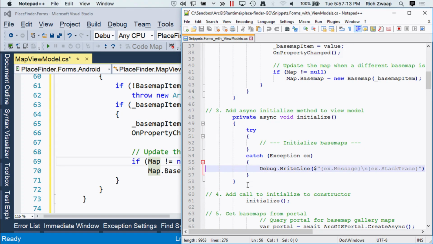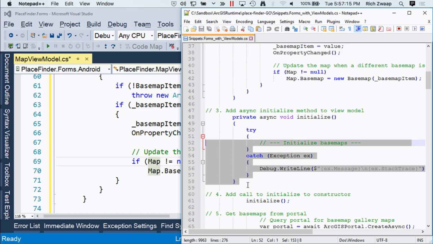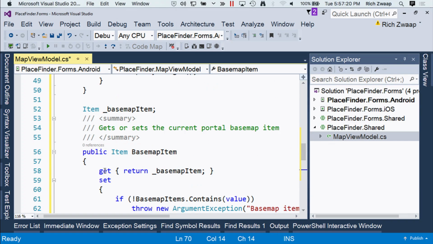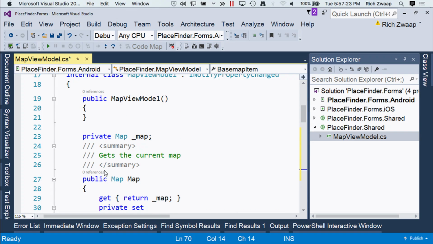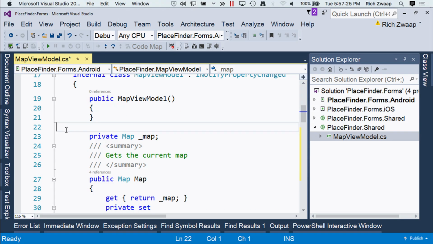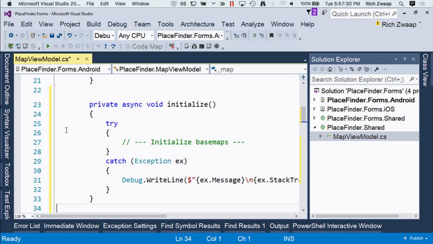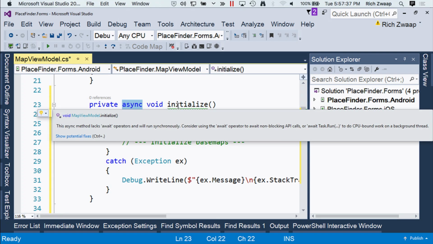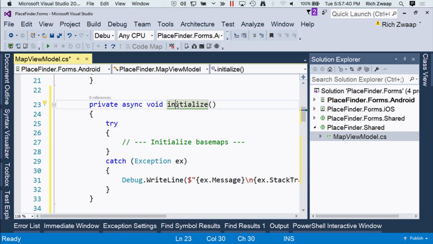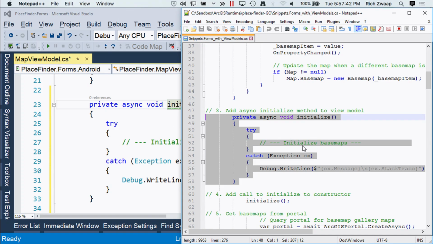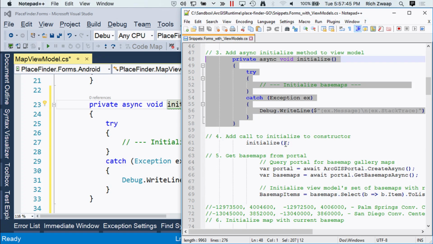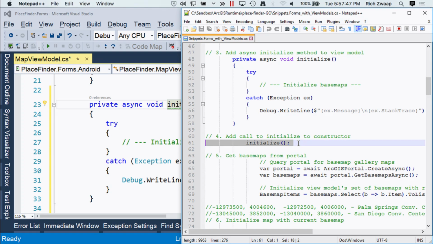Now, since I am getting that set of base maps from ArcGIS Online, that means I'm making a web request, right? So that's asynchronous functionality. I want to get those as soon as I instantiate this view model, but I can't do async calls from the constructor, right? So I'm just creating this little async initialize method to encapsulate the asynchronous functionality. And then I want to call that from the constructor.